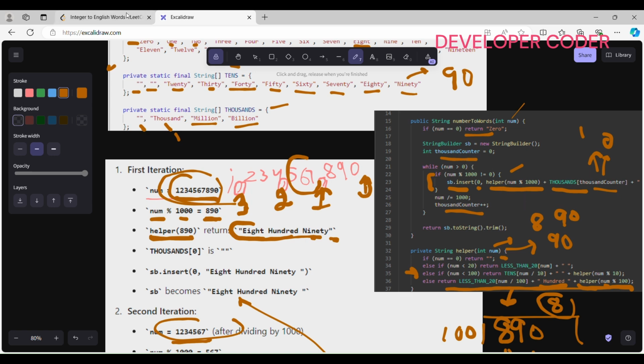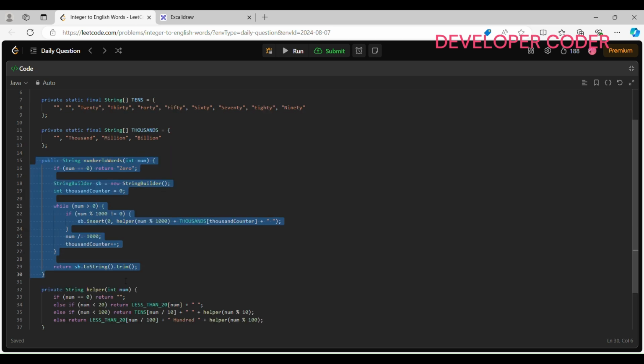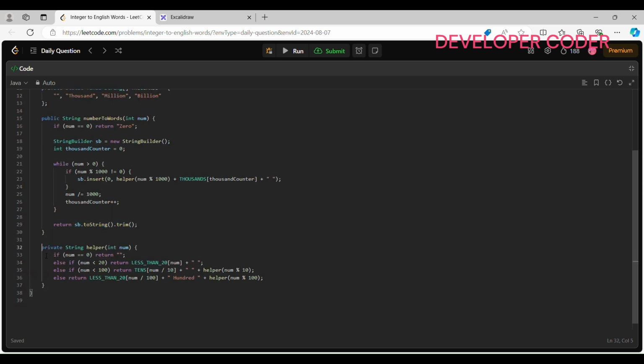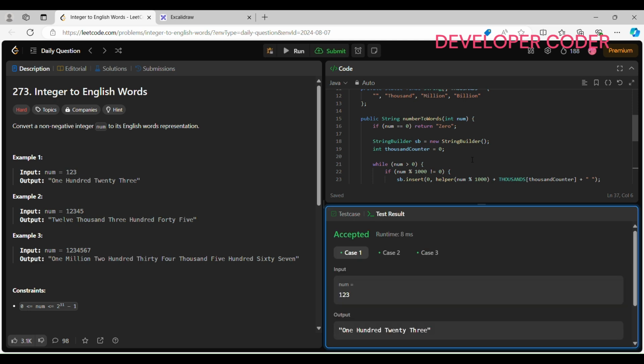So now let me move to the code part. Here I have written all the string arrays that we have: less than 20, tens and thousands. In the end we just have to convert this string builder to a string and return it. This is what we need to return, and this is our helper method. Now let's run the code and see if there are any issues. All the test cases have been accepted. Now let's submit it.